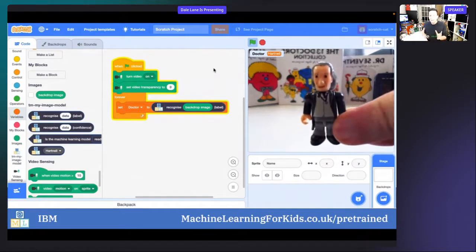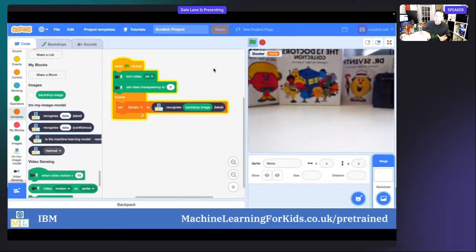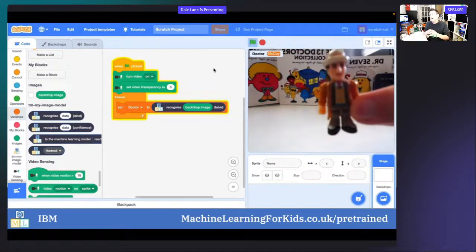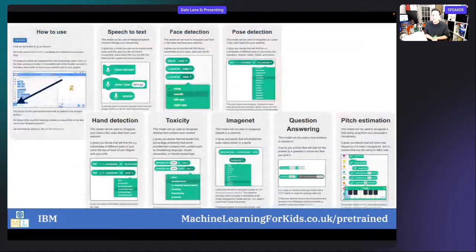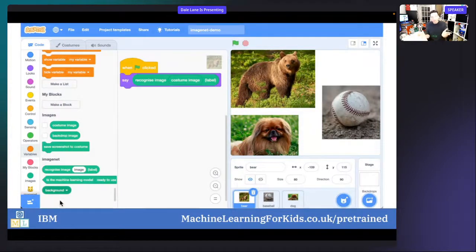And I like this idea of putting a machine learning model into Scratch, into this friendly sandbox environment that students are already familiar with. So as well as models from Teachable Machine, I've added in a whole load of different machine learning models that students can start playing with. I won't go through all of them, but I'll show you a few examples.